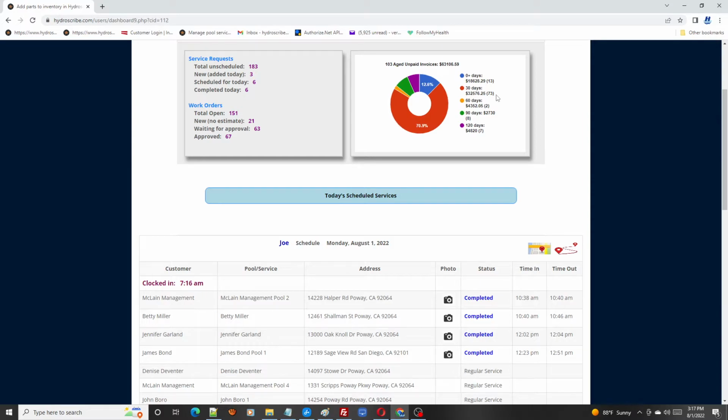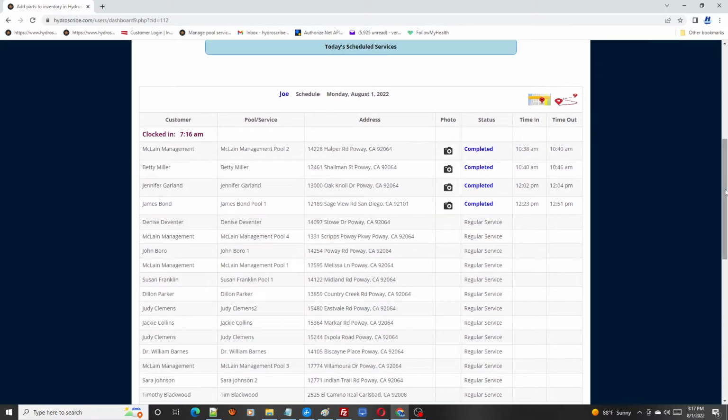In other words, for example, I have 73 invoices that are 30 days old, and they total $32,576.25. So aging your receivables allows you to focus on the oldest ones and get paid for those as quickly as possible. Below that is the status for all your techs.